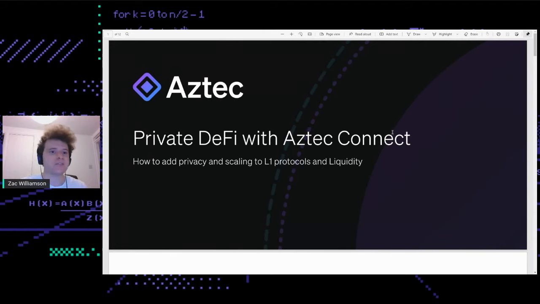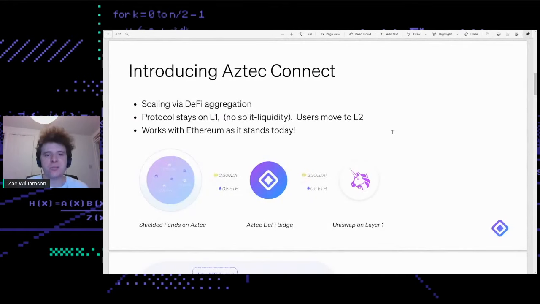So what Aztec Connect is... my computer's not working. Okay, here we go. So it's effectively private DeFi aggregation, where we use ZK Snark proofs inside the Aztec layer 2 to aggregate private transactions together. And then when a rollup block is broadcast into mainnet, the aggregated transaction gets sent as a single meta transaction to a given layer 1 smart contract.